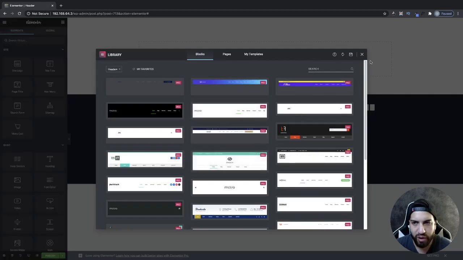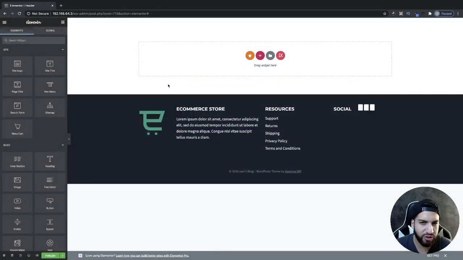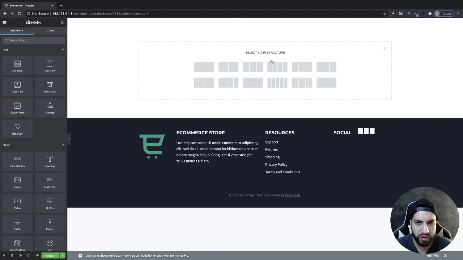And then I'm going to go ahead and exit out of this. I'm not really going to choose any of the templates that they already have pre-built, but you guys can go ahead and choose that as a starting point, but that's up to you. Or you can just follow along when I create my header from scratch here.